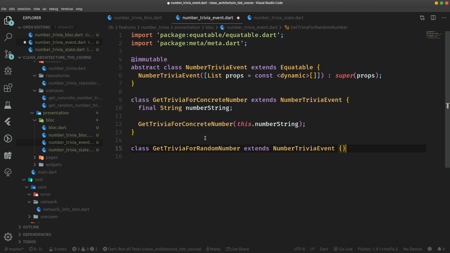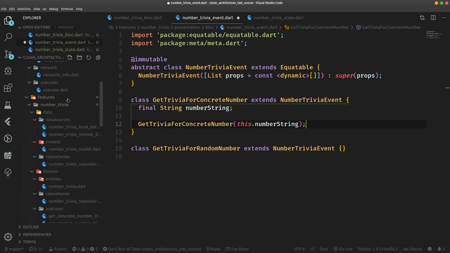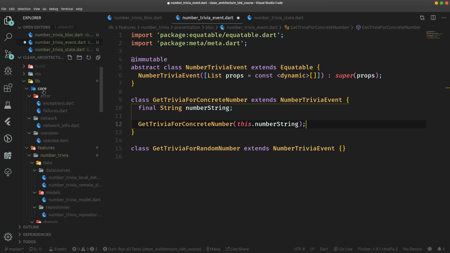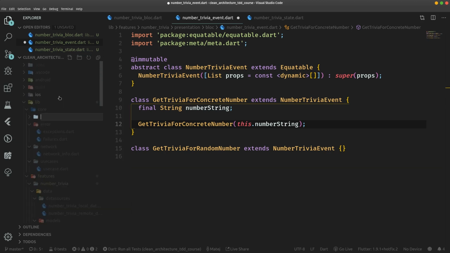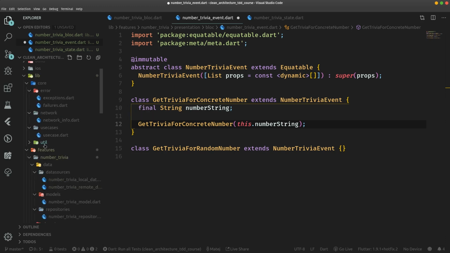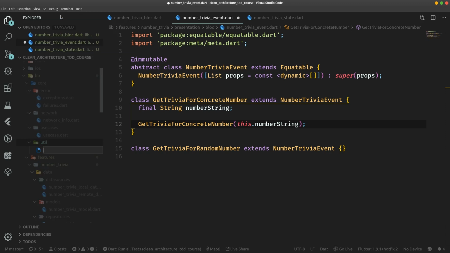As I've said, we're now going to create the input converter for this number string, which will convert the string to an integer, and it will also provide some limitations as to, for example, that the string cannot be representing a negative number. We're going to create it under the core folder. Let's create a new folder here called util. So it's nested under core, and we're going to create a new file under that called input converter.